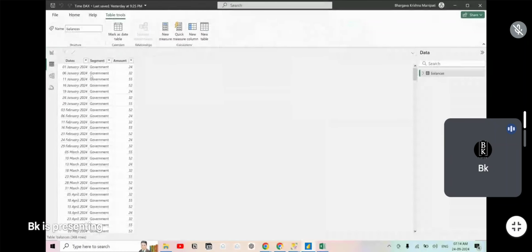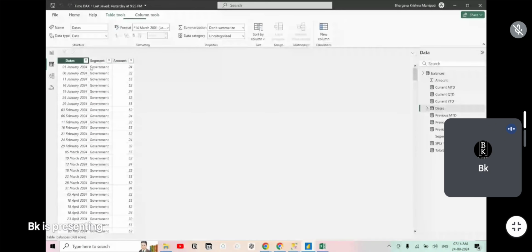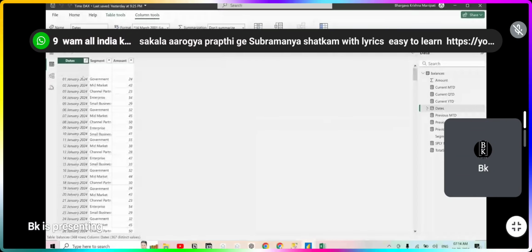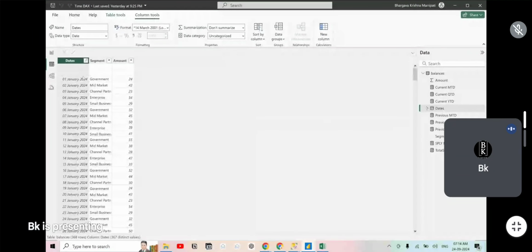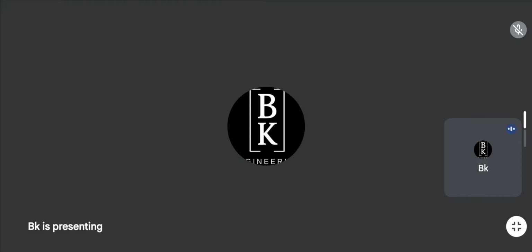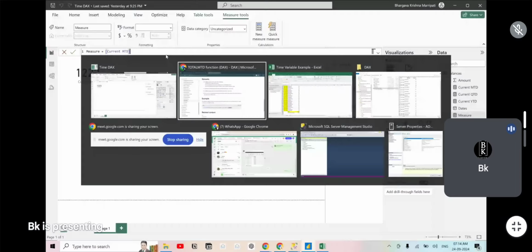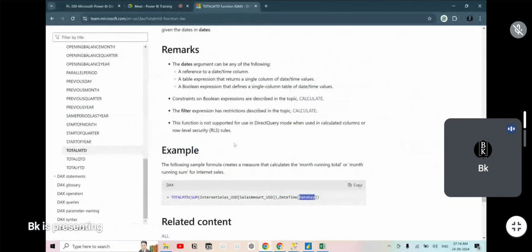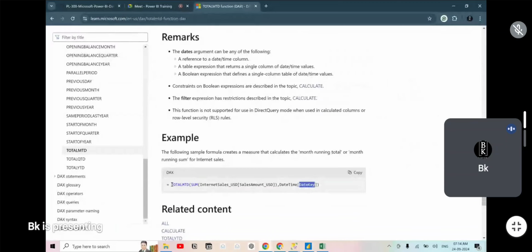These are the dates, this is the segment, and this is the amount. Why am I getting only this? Yeah, January 1st to January. Yeah, now I got all these things. Let's try to create a new measure. Now, what do I want in this measure? I am saying current MTD. So that is what I want to do. Now, what is the expression that is asked if you want to do current MTD? So you want total MTD with sum.